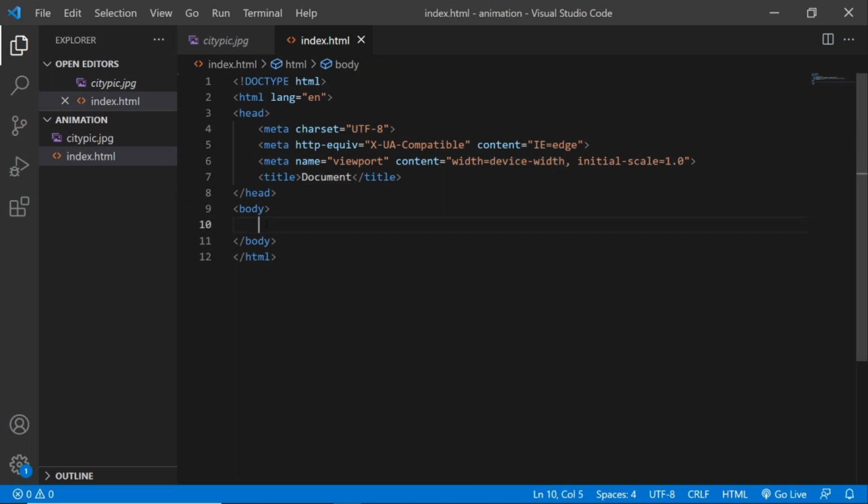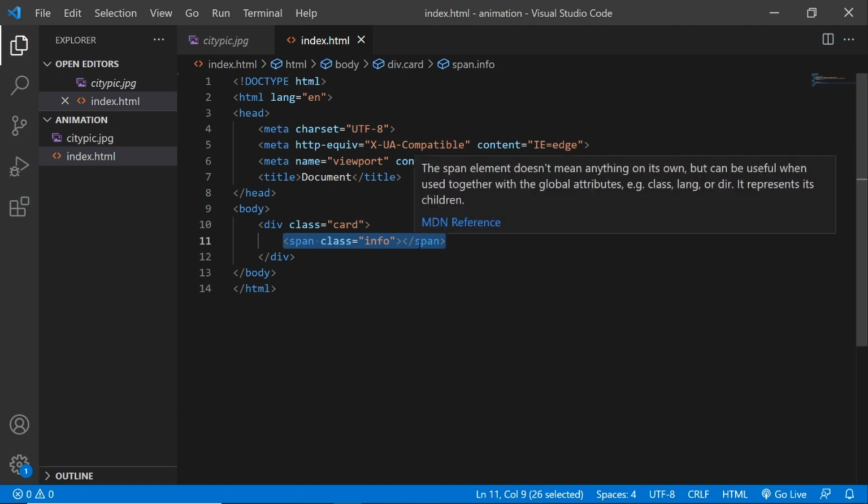Okay, and in the body section I'm going to have a div with class card, and then I'm going to have a span element with class info. Okay, so as you recall, I'm going to have three layers for this, and this just represents two layers, the base layer for the card and the layer for the clip-path. Now I'm going to be creating the third layer using a pseudo element in CSS.